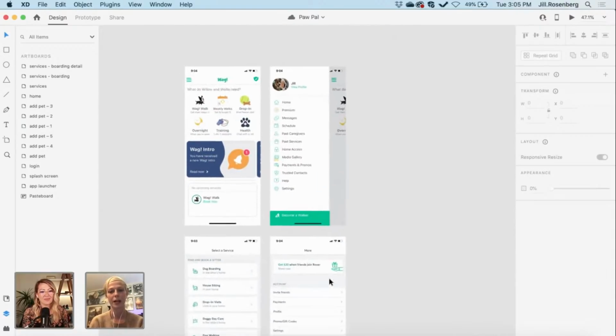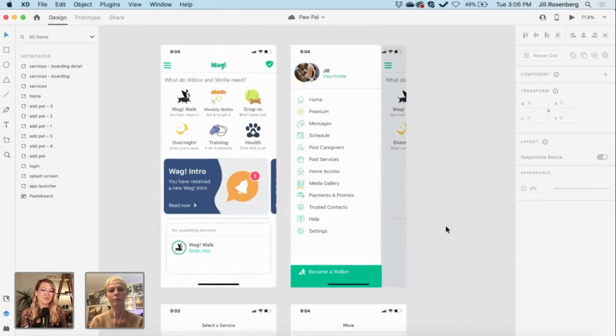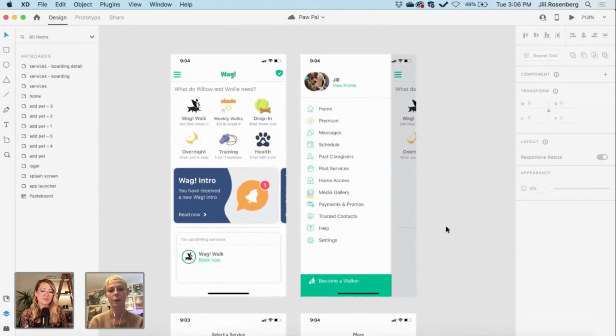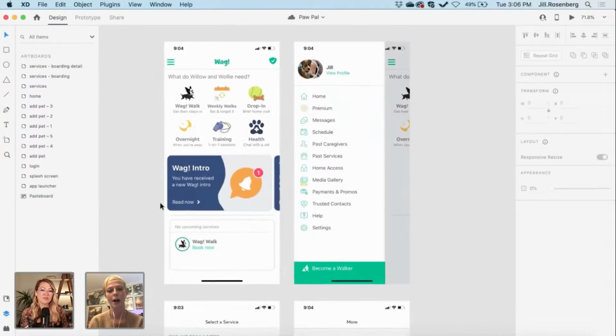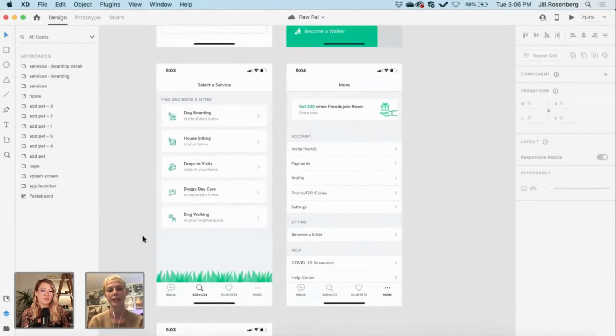We started out yesterday, I'll just go over this really briefly, looking at what I would consider competitive analysis for this project. Just looking at a couple other products, like WAG is a dog walking service that's been around for a bit. It's pretty popular. This is actually screenshots from Rover, which is a competitor of theirs.